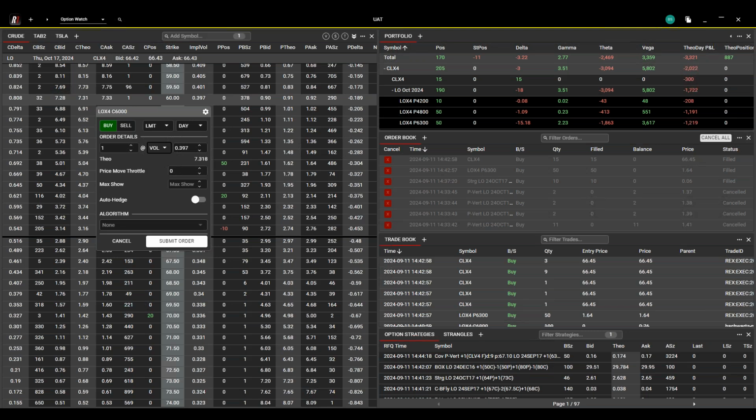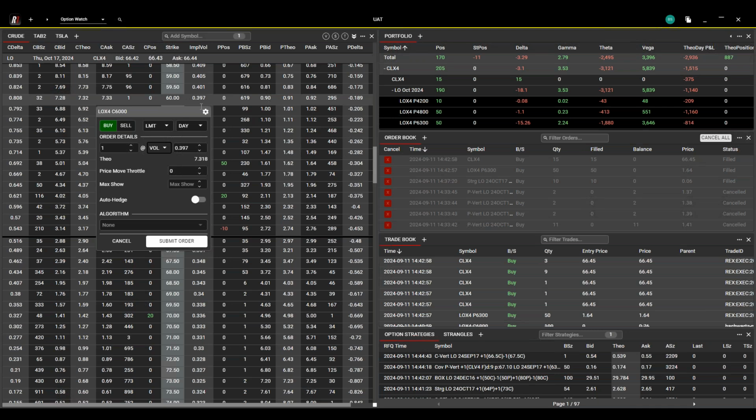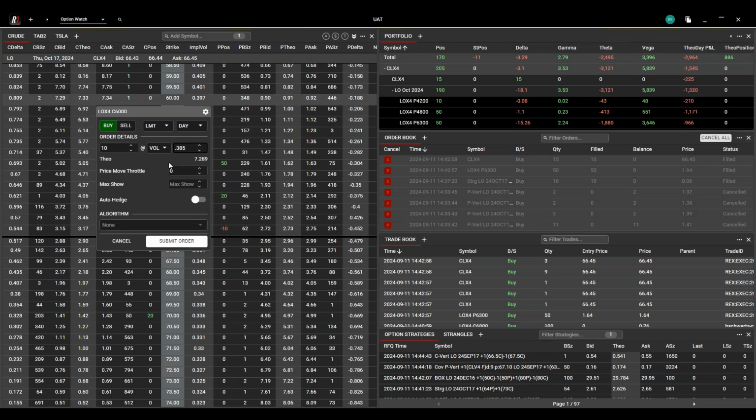Now, because the volatility is dependent on the price versus the future, you'll see that when I put this order in, we'll see it working in the order book, the order is going to adjust based on the move in the underlying to maintain that volatility level. So the current vol level is 39.7. Let's buy a 10 lot of these and let's trade it at a 38.5 vol. So we can see it working.